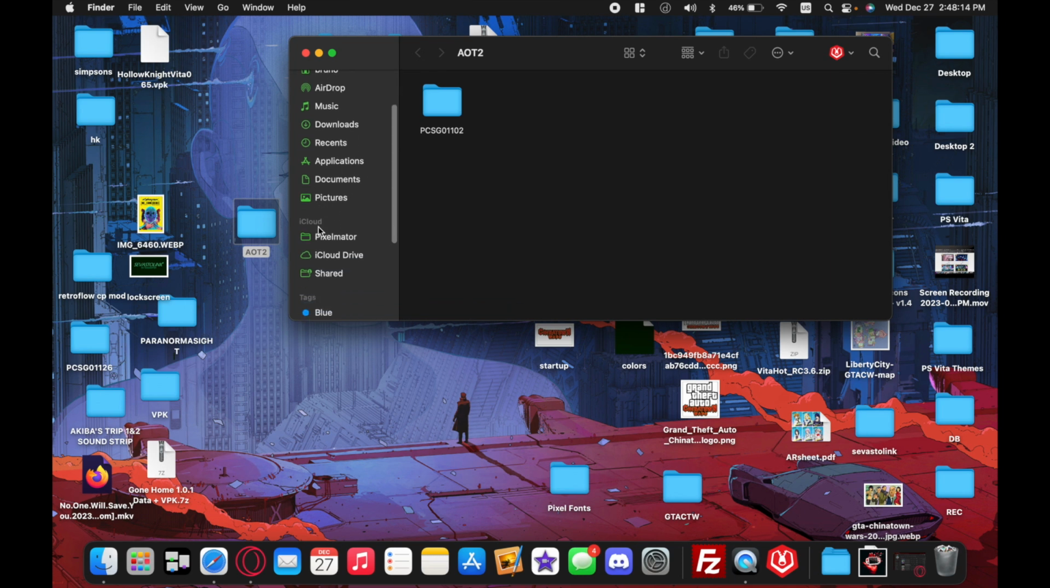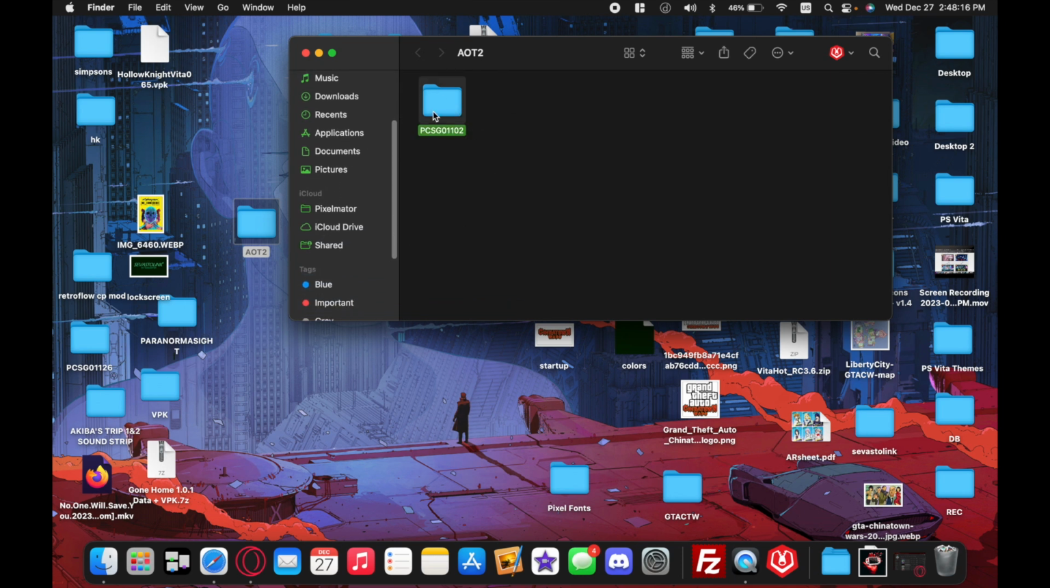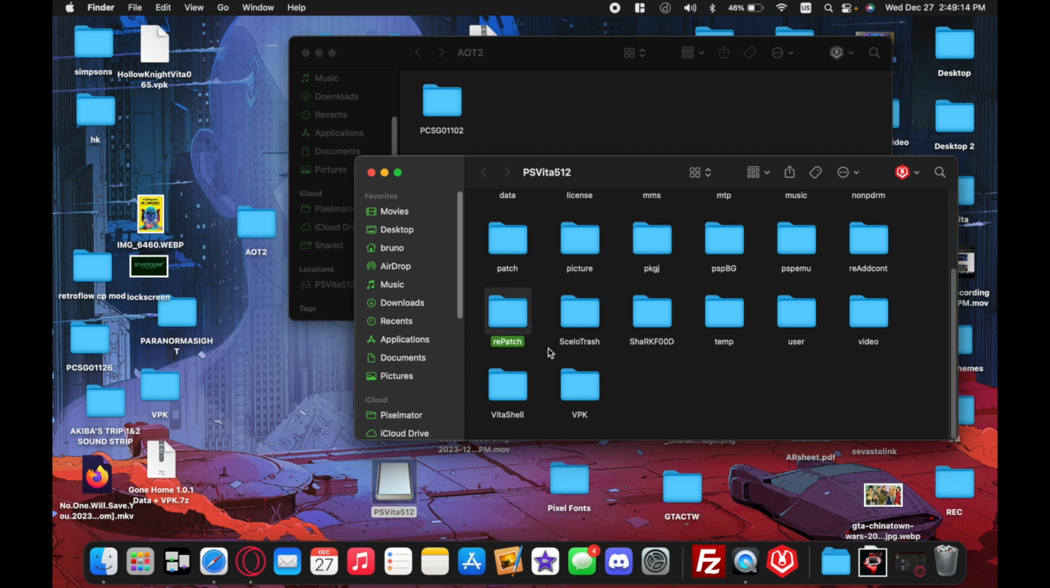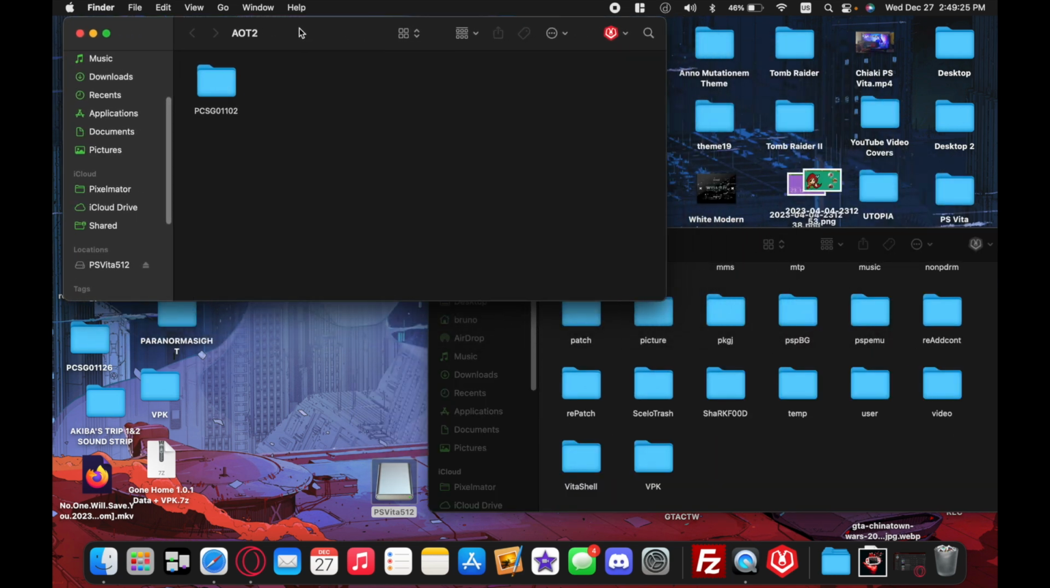Next, we're going to transfer this PCSG01102 folder to our PS Vita. So let's go ahead and do that. Now that your PS Vita is connected, you're going to open your PS Vita drive, and here you're going to scroll down until you find the rePatch folder. And once again, remember that patch and rePatch are two totally different folders. We're transferring this to the rePatch folder, okay? So from the Attack on Titan folder that we created, you're going to drag and drop the PCSG01102 folder into the rePatch folder on our PS Vita.